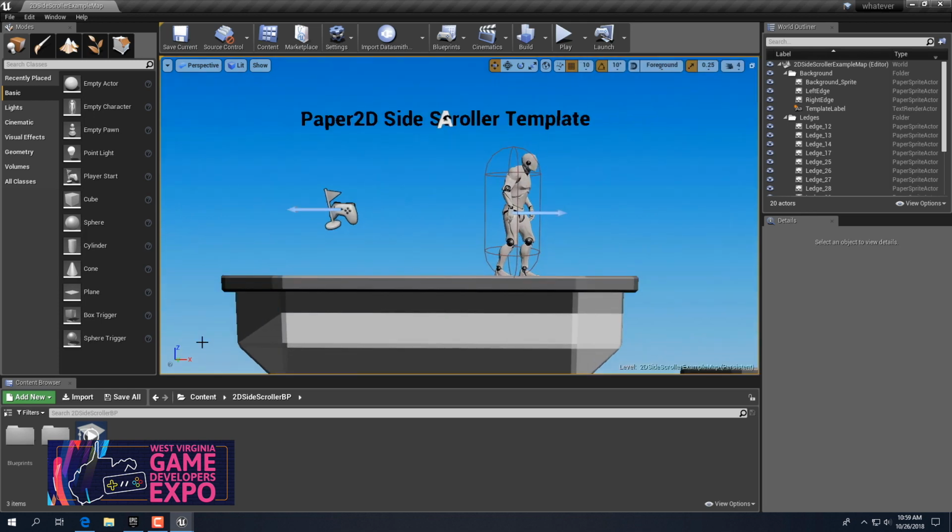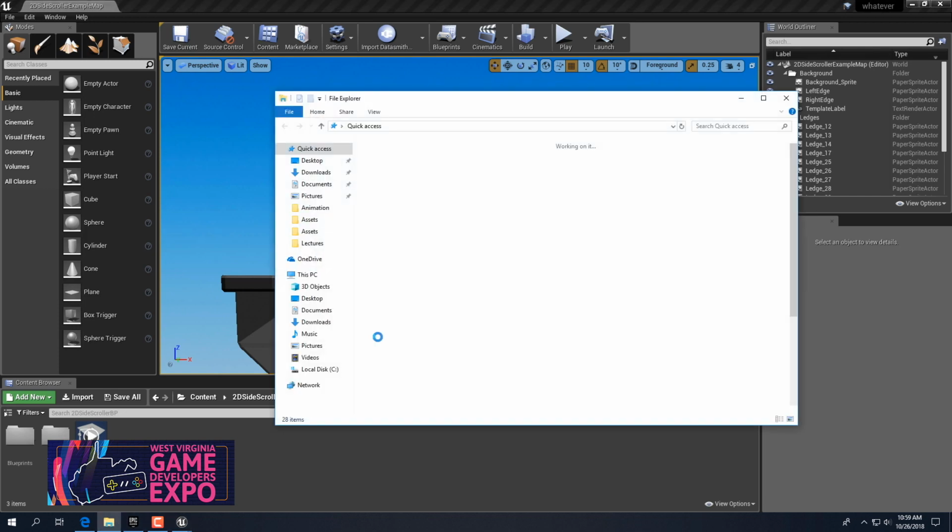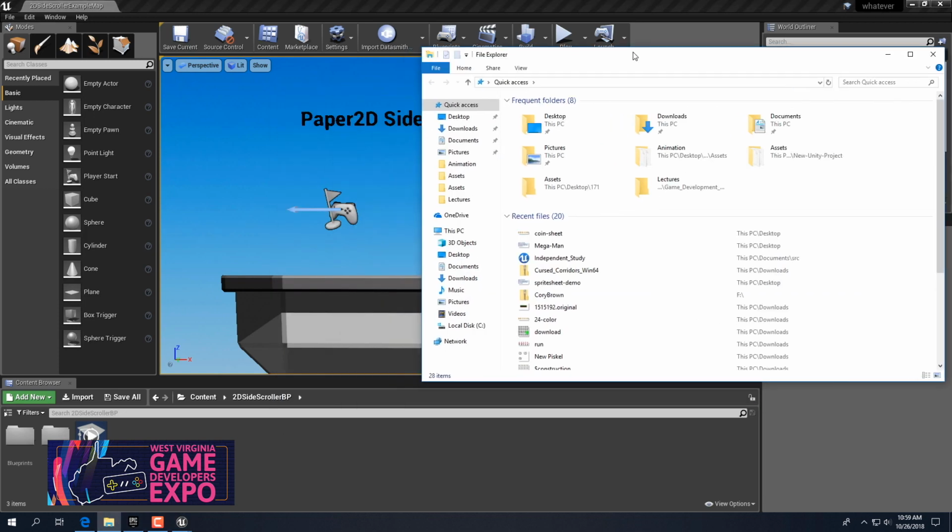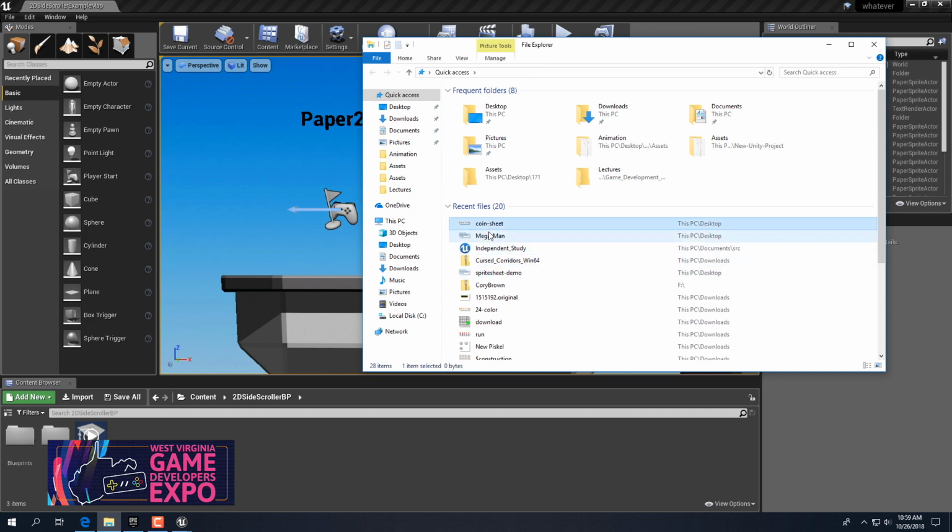The very first thing that we're going to do is open up File Explorer. We're going to boom through this because we started off a little late. Grab the coin sheet and the Mega Man. You control click each of them, select both of them, and just drag them into the content browser at the bottom.